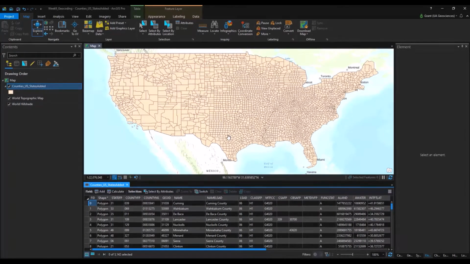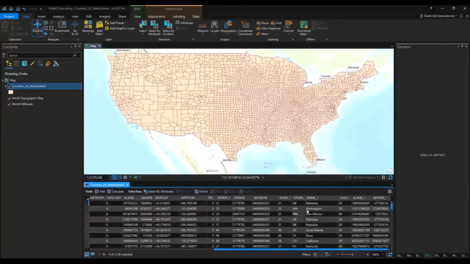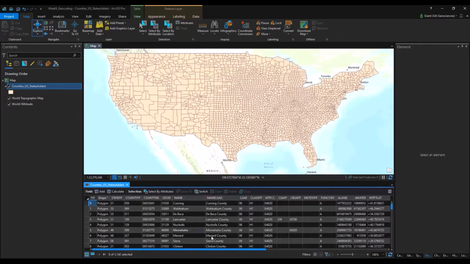So with that, I have the counties, I have the information I need, so I have the name of the county, and I also have the state and state abbreviations. So I'm good to go there. This is what I'm going to use to make my locator for the county level.